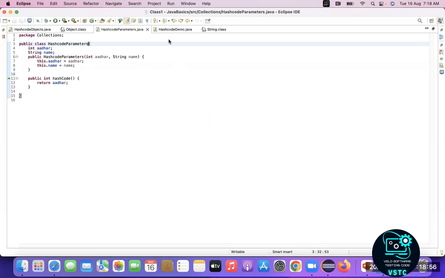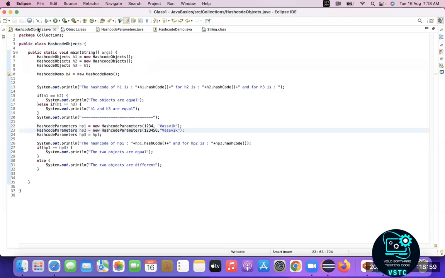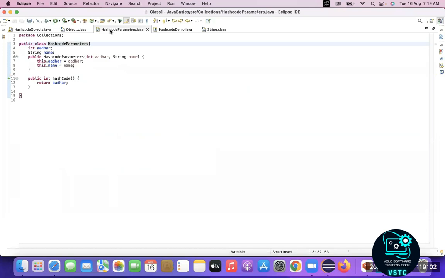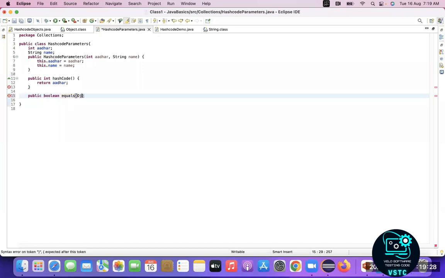Okay. So in the equals method, we have to remember all the points we have discussed. Even though our hash code is the same, the equals method will compare the content, right? So now we have to write our logic for the equals method. Let me write public boolean, because the equals method will return either true or false. So the return type will be boolean, and equals. Here I have to pass an object. Object obj. Right?